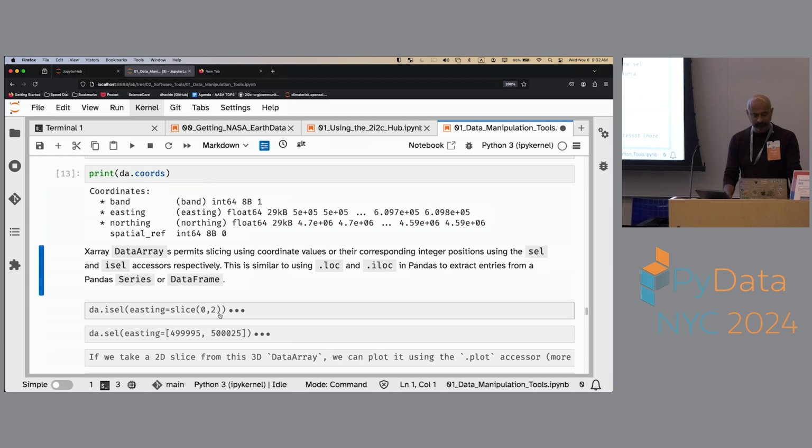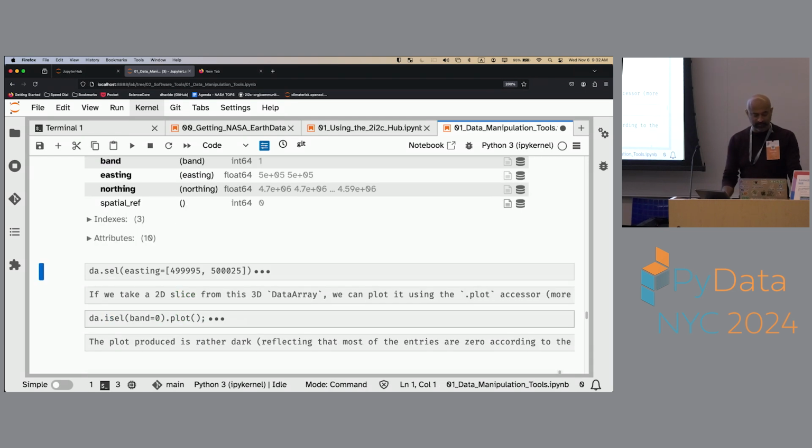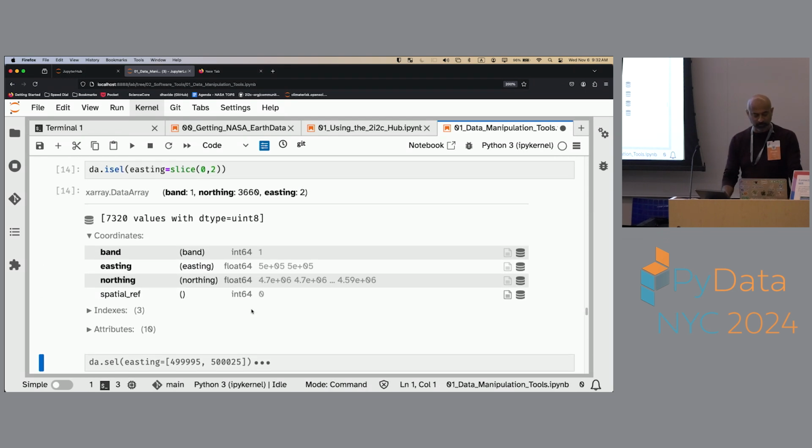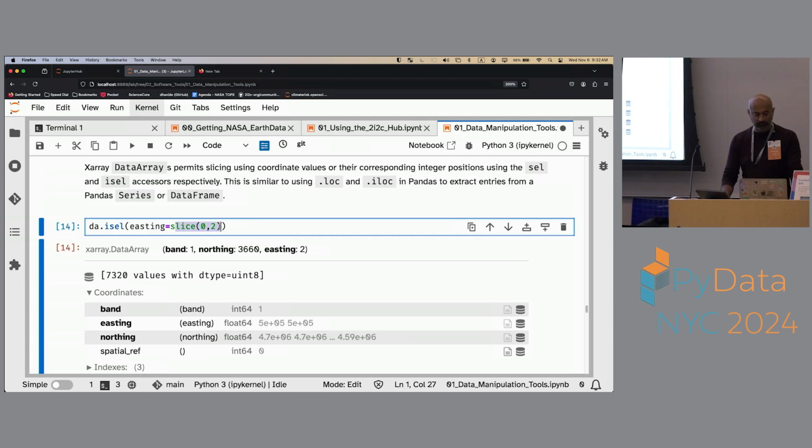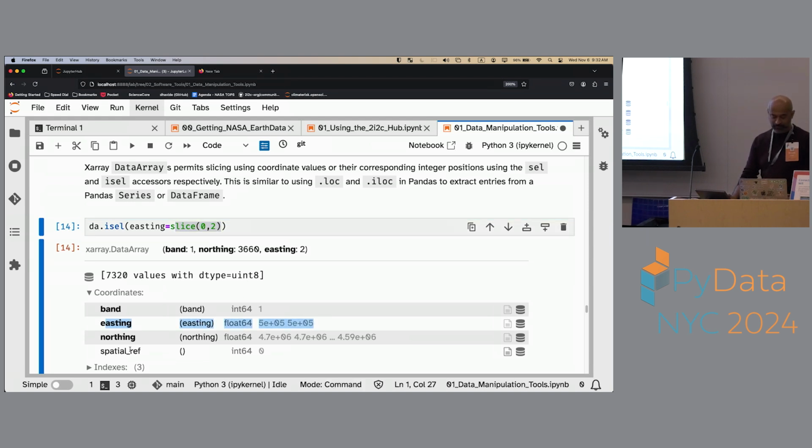You can slice them using integer slicing, using the iselect, right? So if you take a slice here in the easting coordinate from 0 to 2, that's non-inclusive of 2, so it only extracts 0 and 1. So if I look at the easting, there's 2 values there, and the northing still has whatever it has, 3,660. And so I've gotten a subarray, just like typical NumPy slicing or Pandas slicing.